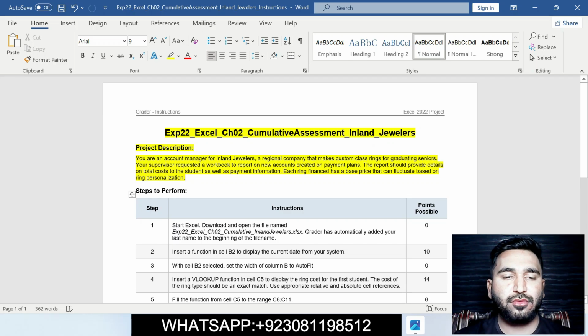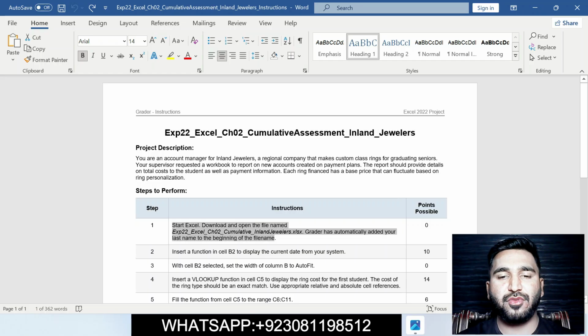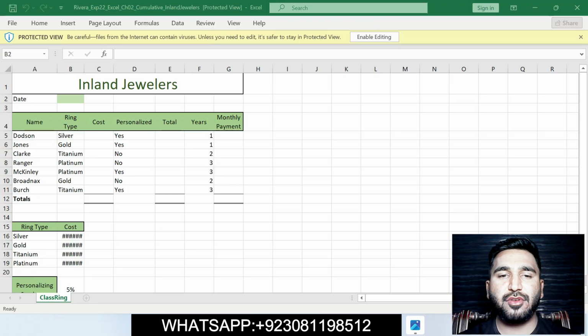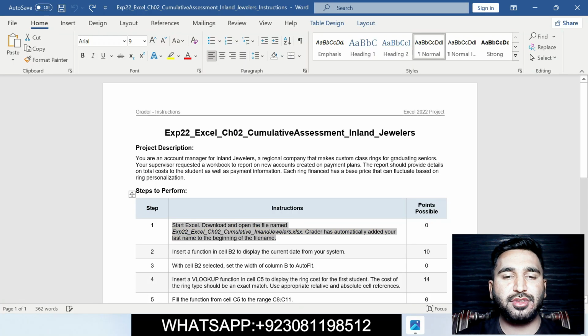Okay, now moving on, question number 1. Start Excel, download and open the file named Exp22 Excel Chapter 2 Cumulative Inland Jewelers. Grader has automatically added your last name to the beginning of the file name. Basically, in this question we have to download the Excel workbook from the Pearson MyLab IT dashboard. I have also downloaded this file from my Pearson portal, and you can download it from your portal easily. You can see my file. Now moving on to the next question.